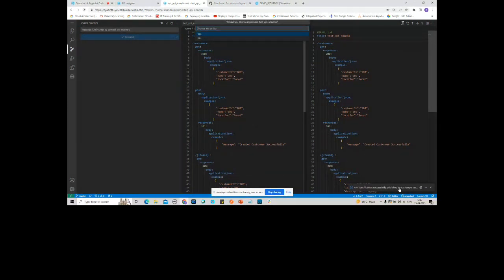Yeah, so the API specification was successfully published to Exchange. Now it's asking whether I want to implement the API right away. I will select yes if I want to start implementation right away. If I don't want to start the implementation right away, I have to select no, and then I can take that API or RAML specification from Exchange later. But for the interest of time, I'm clicking on yes.